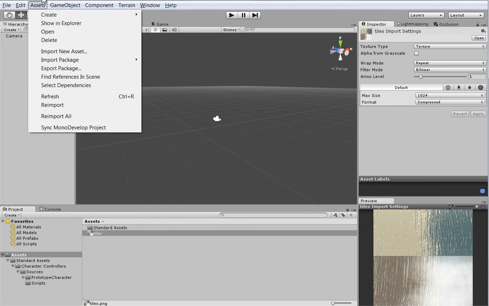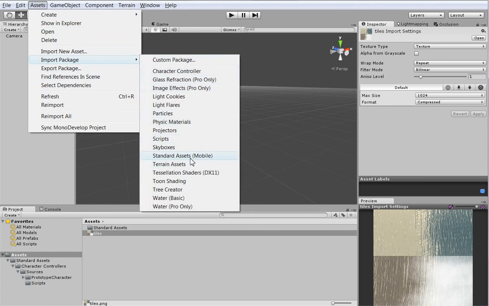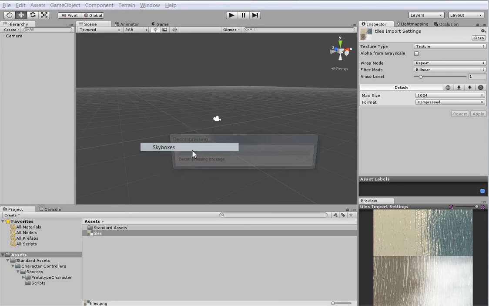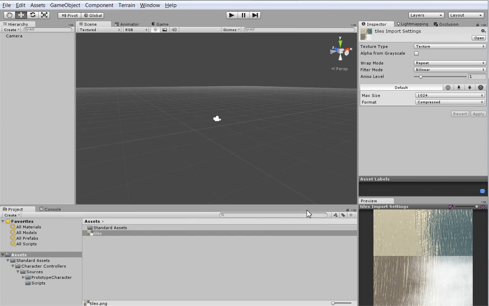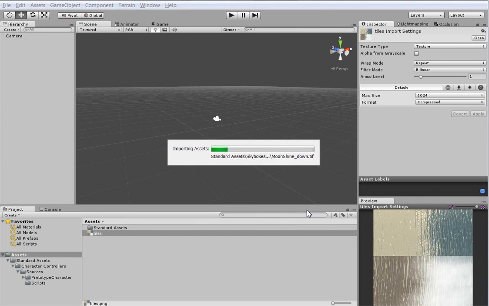Oh, I'll be moving a little bit fast, by the way, because I have a pretty strict time limit. And because I like things to be pretty, we'll import the skyboxes. It turns out that Fraps can't record this Unity editor, so I'm using Cam Studio, and Cam Studio has some pretty strict size limits.